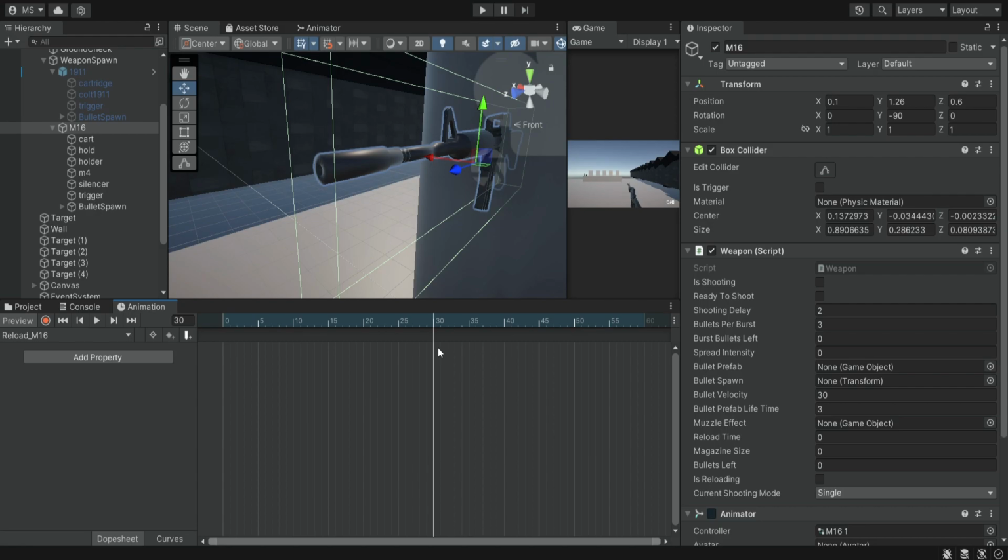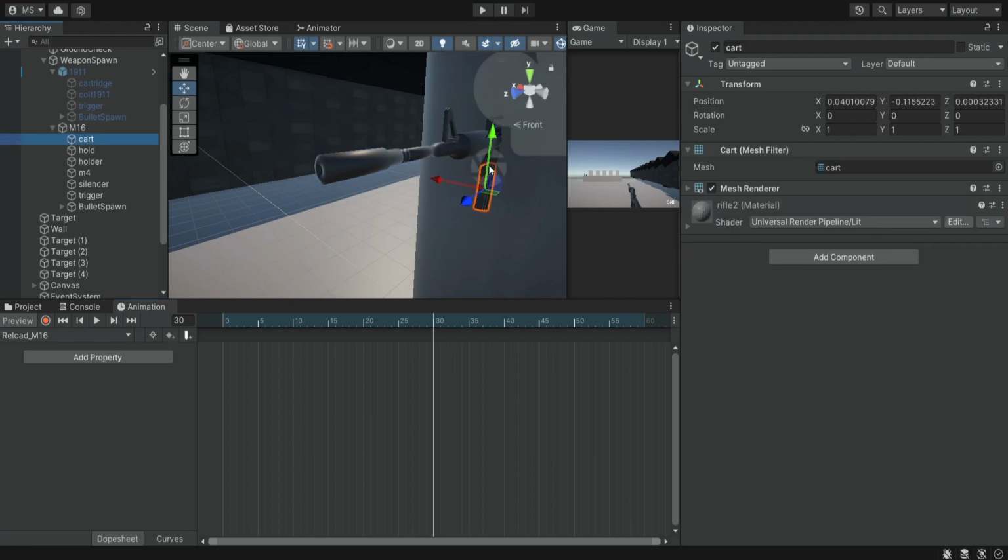So on the 30th frame we want to move the magazine down, and because this model comes with different parts, different attachments that you can actually separate, we're going to select our magazine and then we're going to move it down on the y-axis, and then we're going to bring it up. So we're going to start recording, and we're going to move the magazine down a bit.